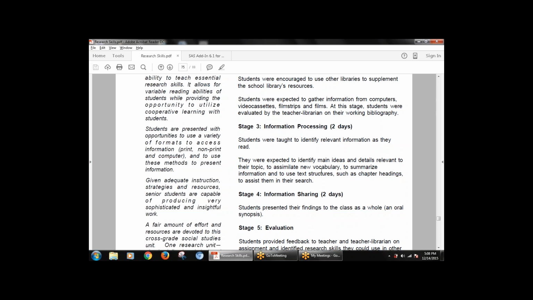So students prepare their findings for the class as a whole. Students present their findings, whatever findings they have prepared. So they share their information with the class as a whole. That is an oral synopsis. Then stage number 5 is the evaluation.